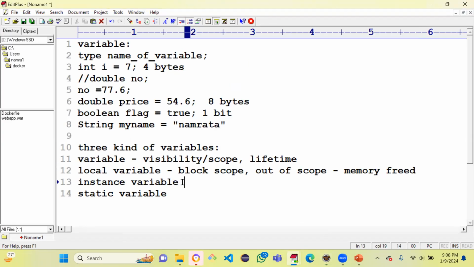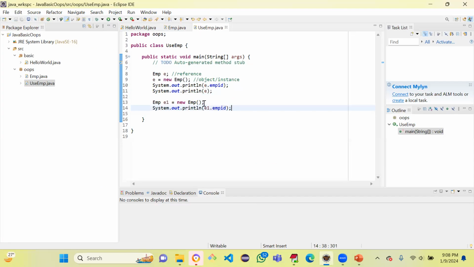Now let's see what the scope of the instance variable is. The scope is restricted to its reference. So when I say EMP ID, I will have to say E1 dot EMP ID. So its scope is restricted to its instance. You have to say instance variable dot whatever the property.